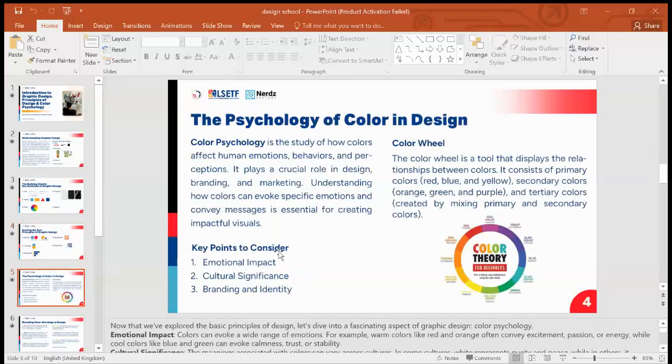Then the next one is color psychology. That means the psychology of color in design. Color psychology is the study of how colors affect human behaviors, emotions and perceptions. Colors play a crucial role in design, in branding, and even marketing. Understanding how colors can evoke specific emotions and convey messages is essential for creating impactful visuals.